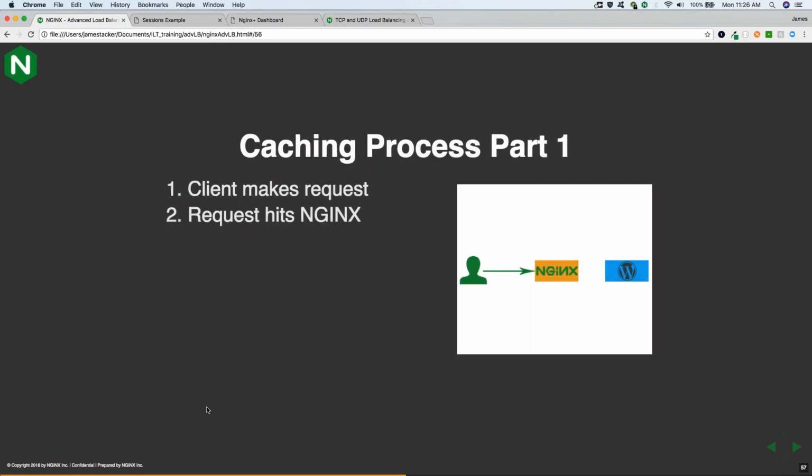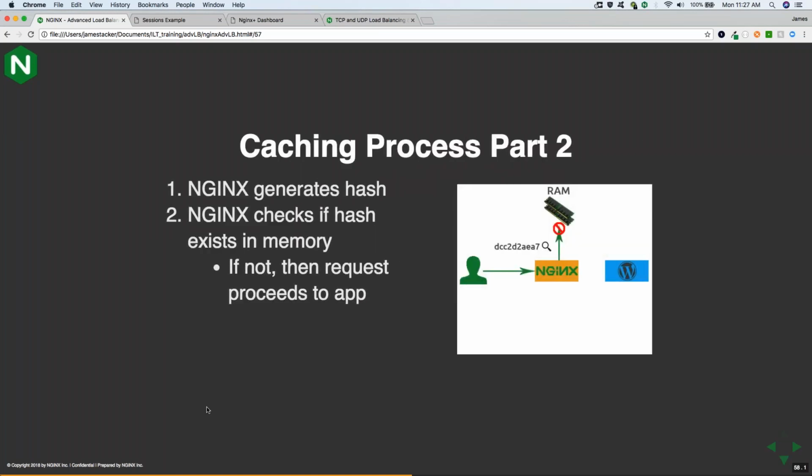So just as a general review of what caching is, caching basically is your client makes a request for a page on your upstream server, and the request is always going to hit NGINX first. NGINX will generate a hash, and it will check in the hash if this page exists in memory. If not, then it will basically proceed to the upstream.